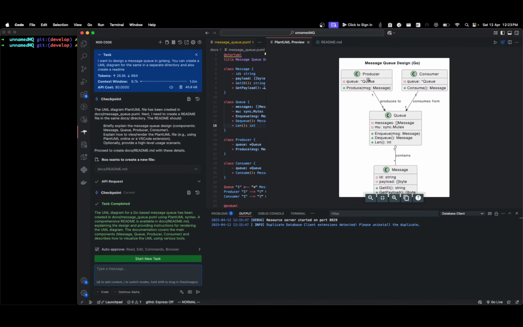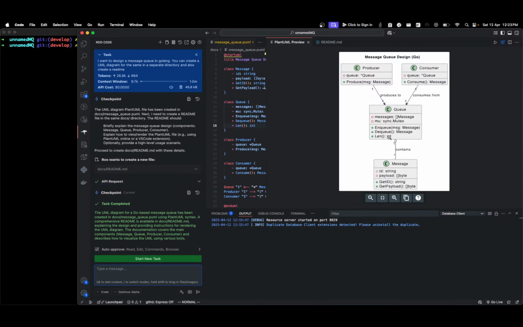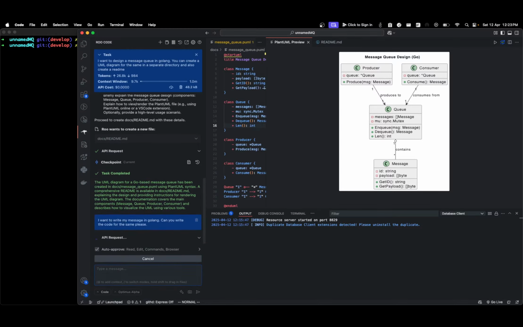But yeah, so producer is going to produce to the queue, consumer is going to consume from the queue. And of course, what are they going to store? Essentially, they'll just store a message, right? Okay, now let's ask it, I want to write my message queue in Golang. See, I'm being nice, I'm using please and all, but yeah.